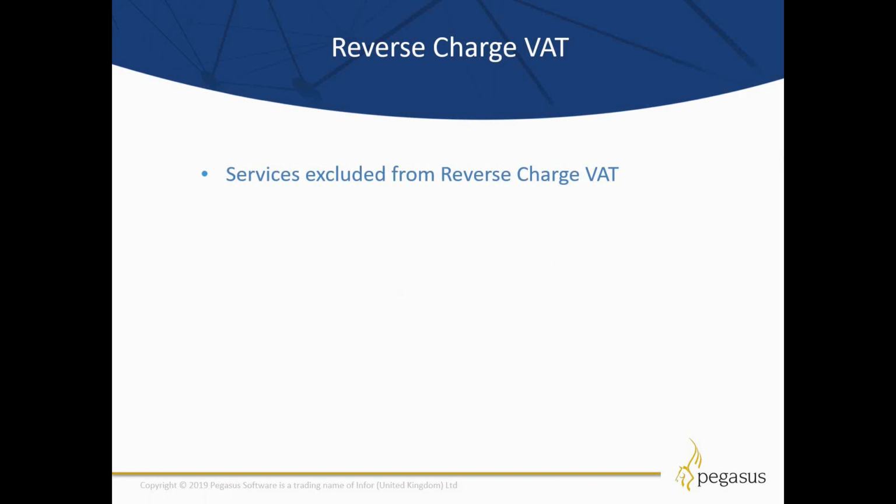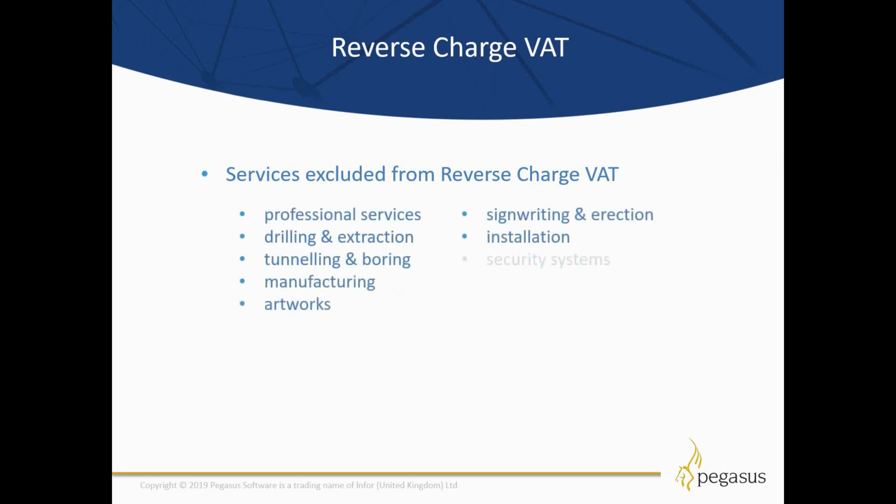Some works will not be covered by Reverse Charge VAT and invoicing will continue as is. This includes professional services of architects, surveyors or of consultants in building, engineering, interior or exterior decoration or in the laying out of landscape. Drilling for or extraction of oil, natural gas or materials and tunnelling, boring or construction of underground works for that purpose.